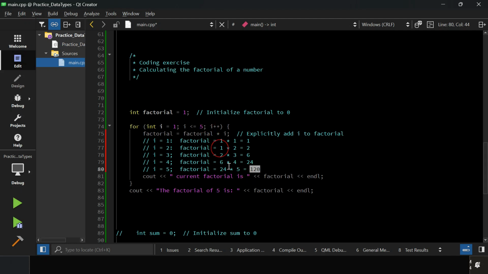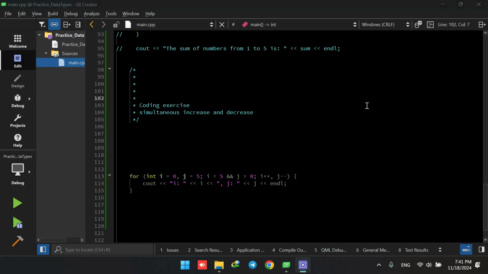And we don't have I equals 6 because the upper bound for the I is to have I smaller equal 5. And then the loop is finished, and here we are saying the factorial of 5 is, and then we print the actual value of the factorial that we did the operation over here. So this is actually how the logic is behind the for loop.